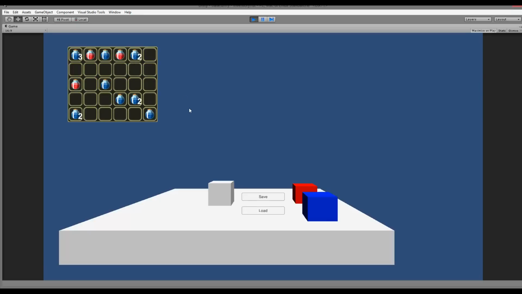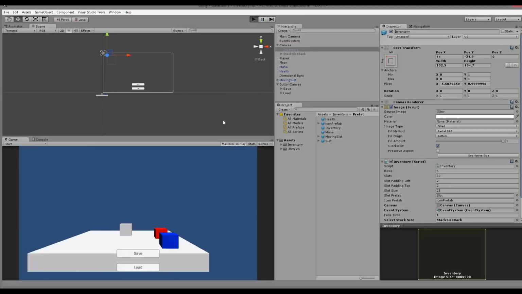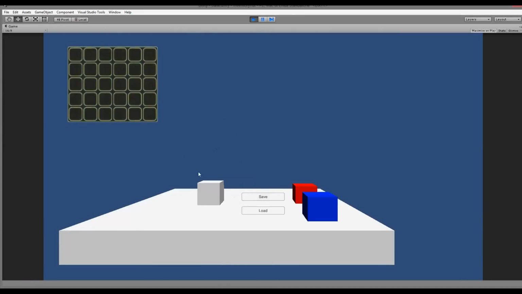Okay, so now I've spread the items around my inventory, and what I'm going to do now is to save the inventory. Then I'm going to stop playing my game, and then I'm going to run it again, and then I'm going to open up my inventory and press the load button. And as you can see, everything is loaded into the inventory as it was before.